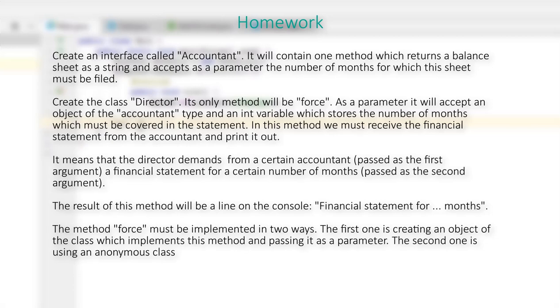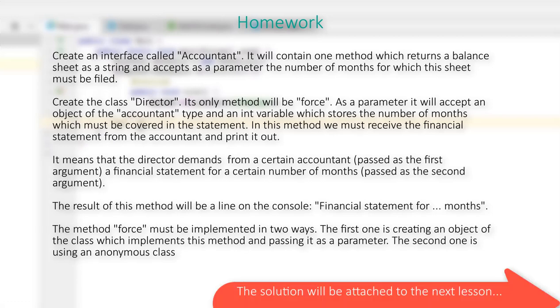The result of this method will be a line in the console, financial statement for months. The method force must be implemented in two ways. The first one is creating an object of the class which implements this method and passing it as a parameter. The second one is using an anonymous class.